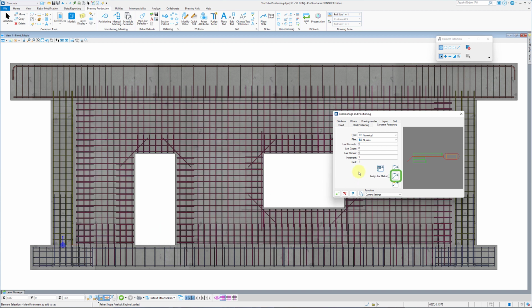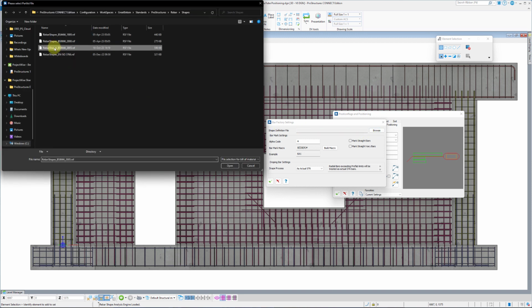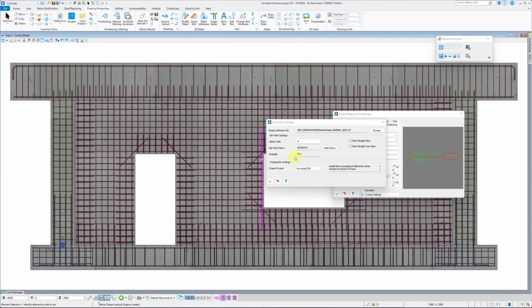And now for the most important part of the positioning setup, the bar factory settings window. We first need to select the shape definition file, which contains all the shape codes for this particular standard. Even if you don't use shape codes in your industry or national standard, you still need to select an RSF file for the positioning process to generate bar marks. With this complete, let's focus on the settings here.